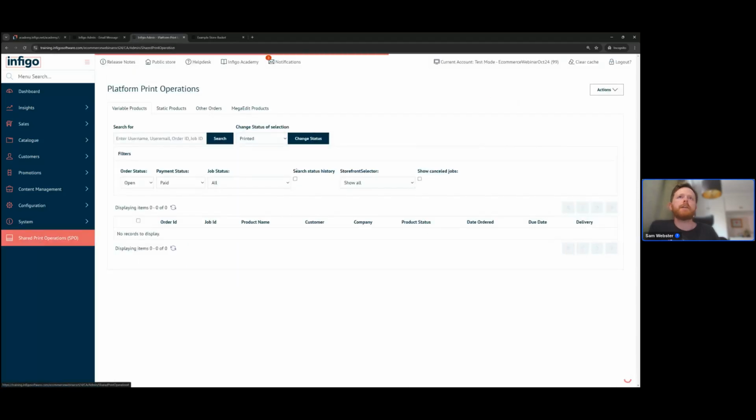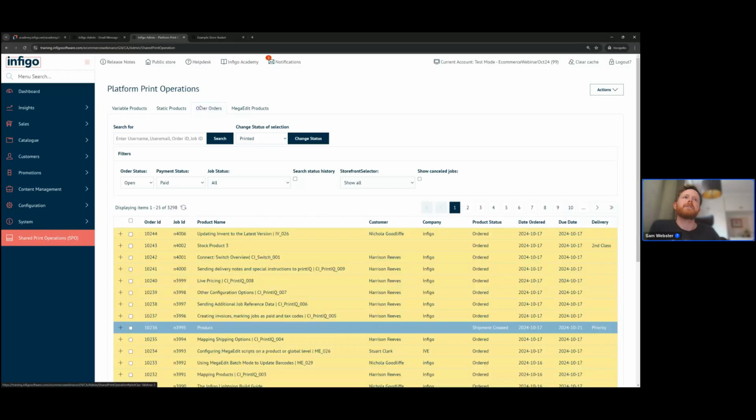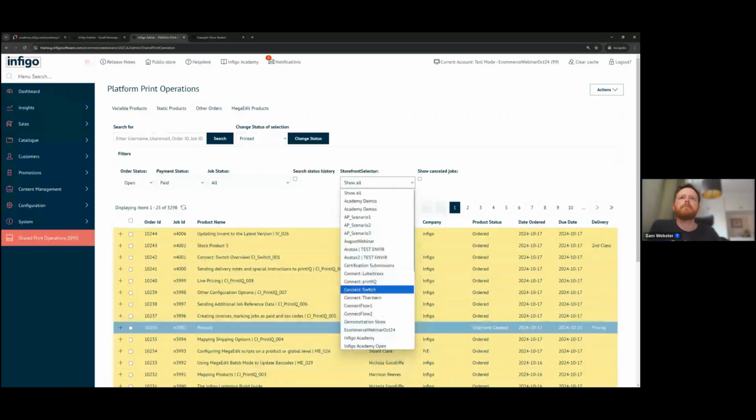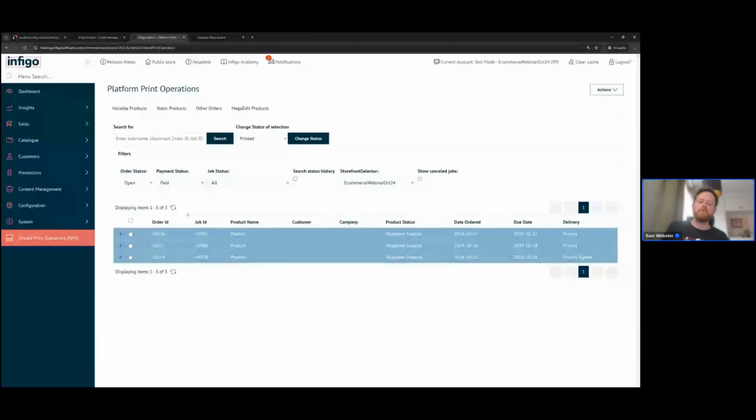It's fairly straightforward to use once you get your head around it. If I go to shared print operations, by default that will show you orders from all of the storefronts on your platform, because it's just like a central hub for all your print jobs. Let me go to an individual storefront so we're not seeing loads of extra stuff. Every single row is a job, because you might have multiple jobs within a single order. A job might be 3,000 of this particular document, but on the same order you might have another 2,000 of a different document. So each row in here is a job.